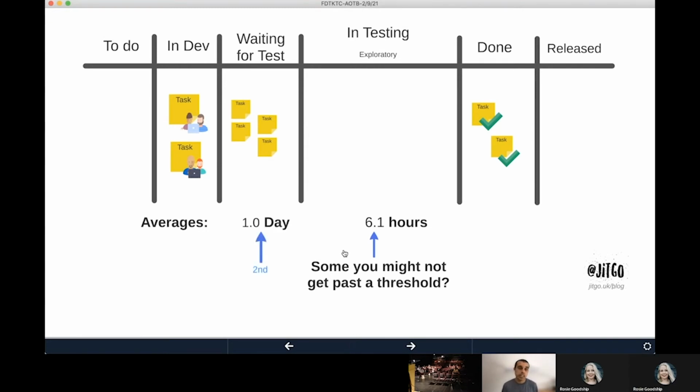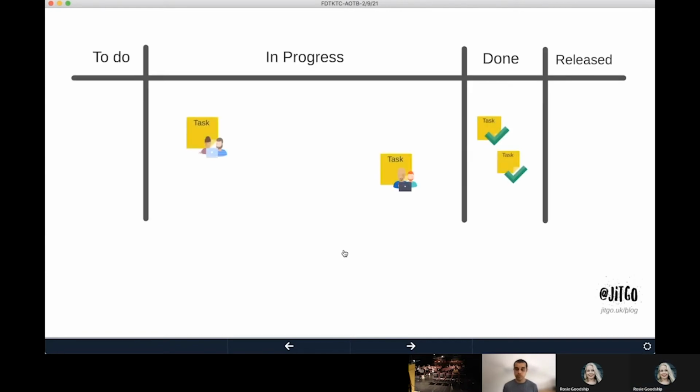The testing that you can't get past a certain threshold is the testing that still needs to happen. Back to your waiting for test column. Well, that was taken a day before. Likelihood is very little is actually sitting in that waiting for test column now. It's just this exploratory testing in this example that needs the testers in for. And so that might even come down to an hour, and that won't even be for most of those tickets anymore. And so you're now in a position of actually combining this column into one big in progress column.